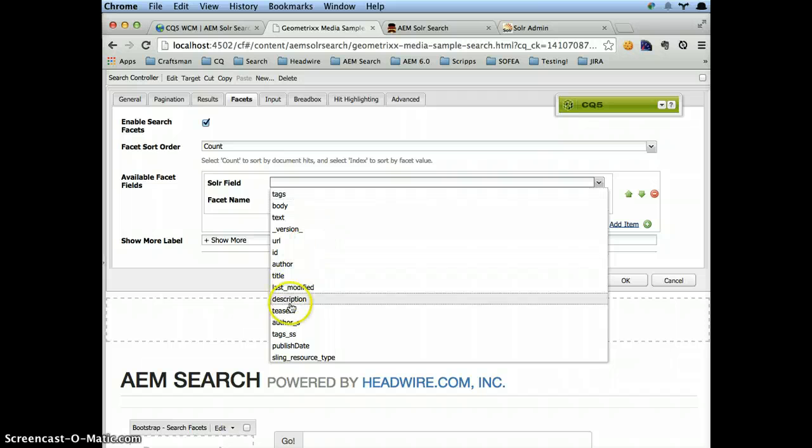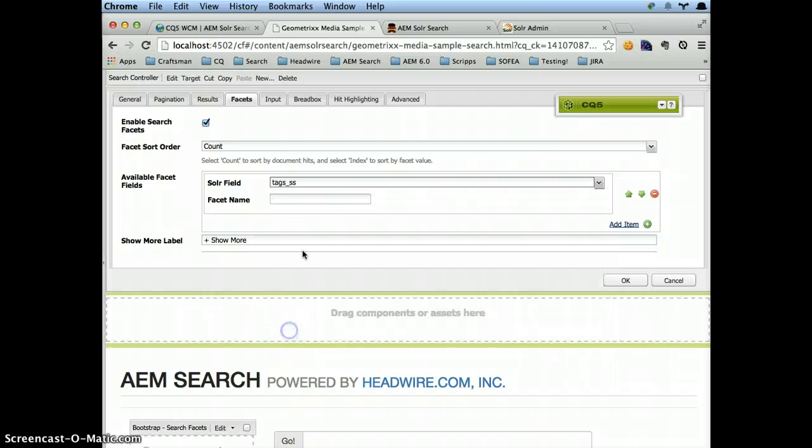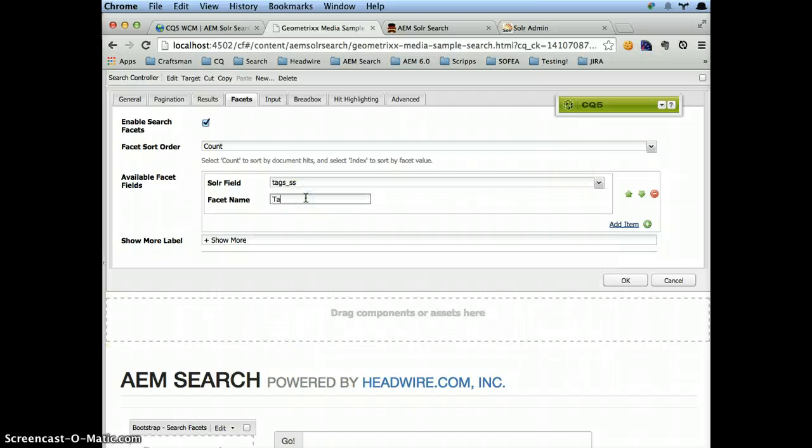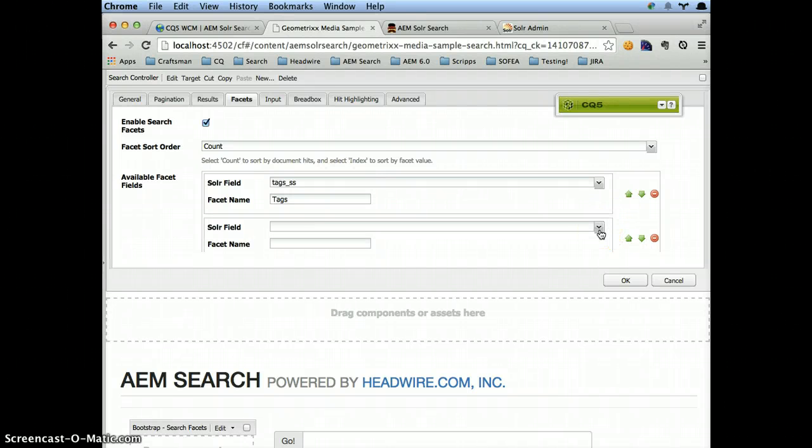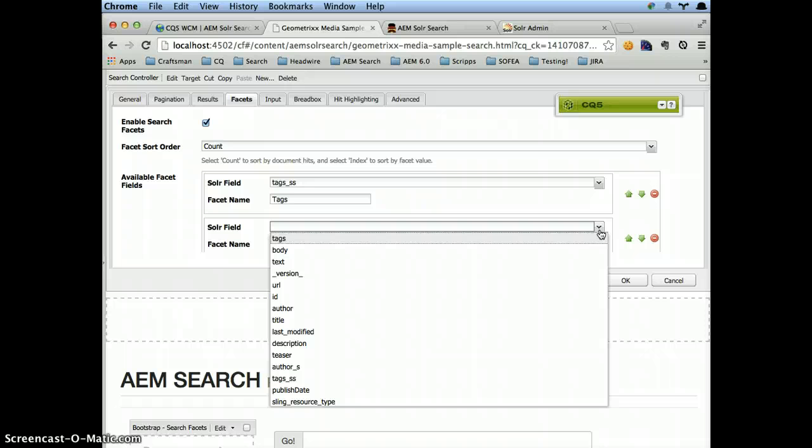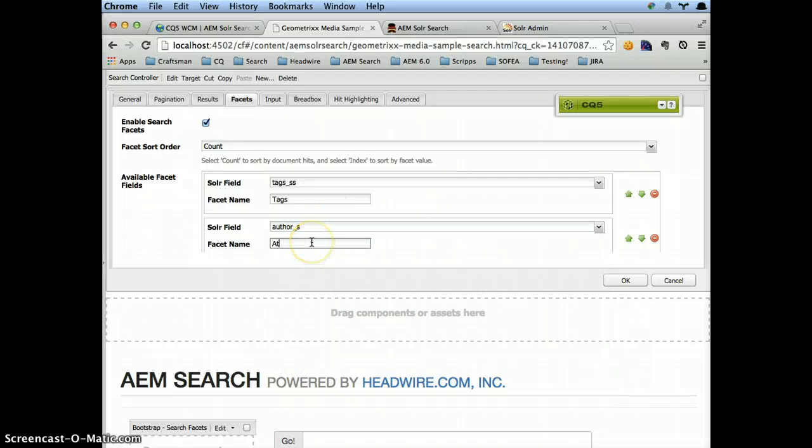All right, so I'm going to add some tags. The other thing to note here, the Solr field schema, this is dynamically generated based on the schema you have defined. So it works pretty nicely with just about any schema. I've already pre-configured our schema to work with the geometric site. So we've added 2 tags here, tags and an author.